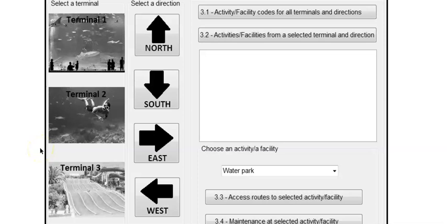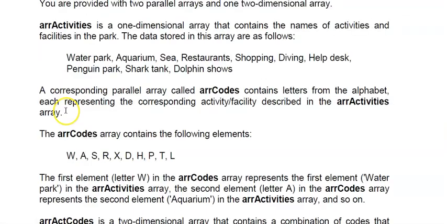Code and declaration of variables were already given to you that would store the number 2, for example, if they clicked on terminal 2, and then number 3 if they then chose to walk east. Two parallel one-dimensional arrays were declared as well, and they are determining which activity each character represents. So the first code in array codes is a W, and that then corresponds with the first activity in array activities, which is water park. The second one is an A in the code, and that represents the aquarium.